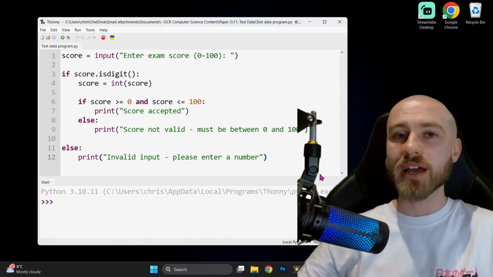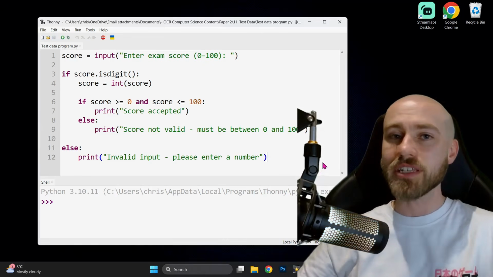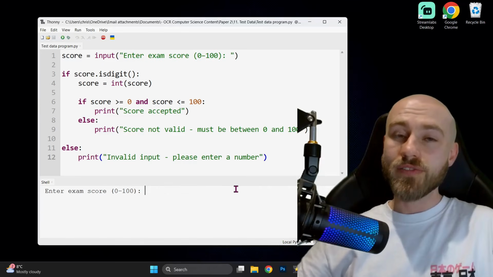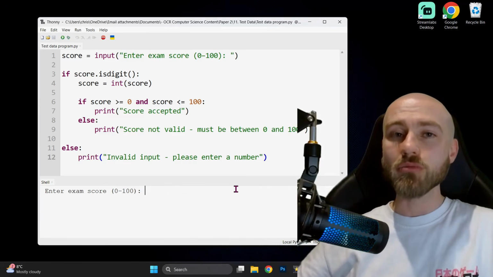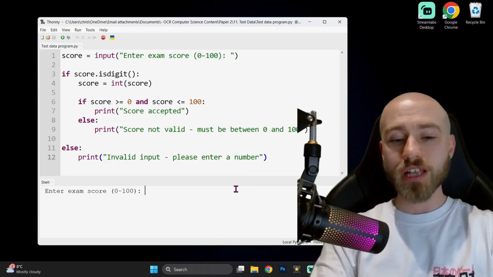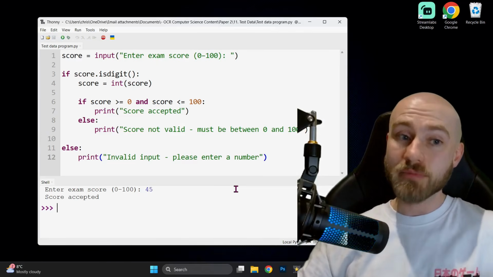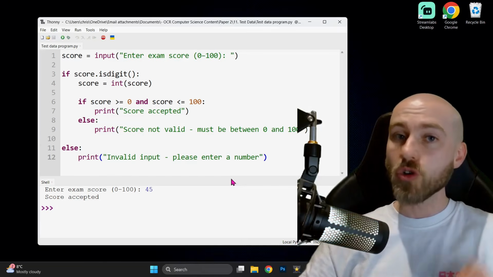And we're going to do that by testing out different inputs to make sure that our test data is either accepted or not accepted. So the first time I'm going to run this program, I'm going to put in some normal data. I'm just going to go for something in between 0 and 100. I'm going to go for 45. The score has been accepted, which we expected the program to do because it was normal data.